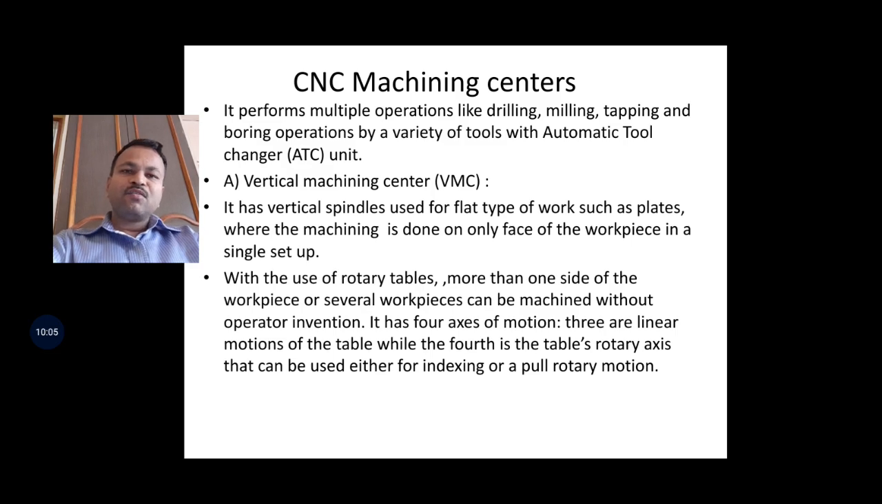CNC will perform only one operation, but a machining center performs more than one operation, multiple operations. In a single machine, you can do drilling, milling, tapping, boring operations. A single machine will do that work. That is the significance of the machining center. You can do multiple operations by a variety of tools with automatic tool change, ATC.